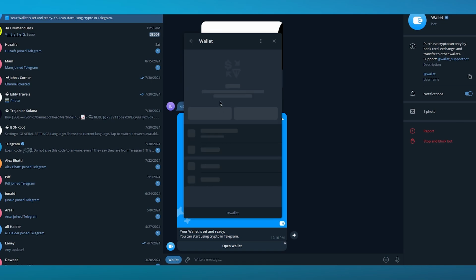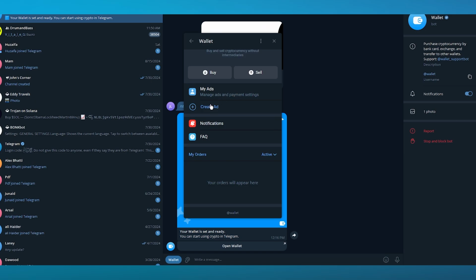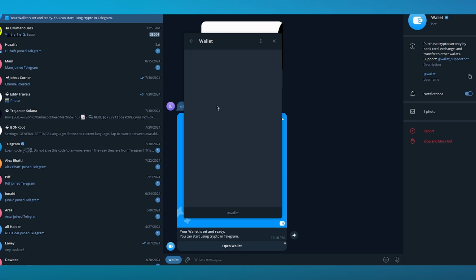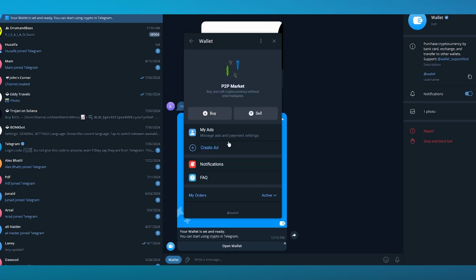So let's say I go ahead and click on Get Started. Here you can see it's going to give you a lot of different assets in the market that are going to go well with the Toncoin and the assets that you provided. So here we have buy and sell cryptocurrencies without intermediaries. First of all, you can manage your ads and payments. The payment settings here are where you're going to add your payment providers, how you're going to actually buy something, through a wallet or maybe through a bank.